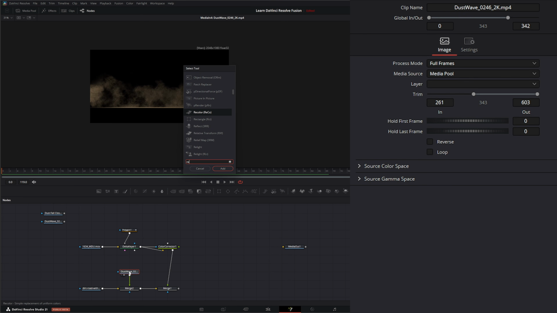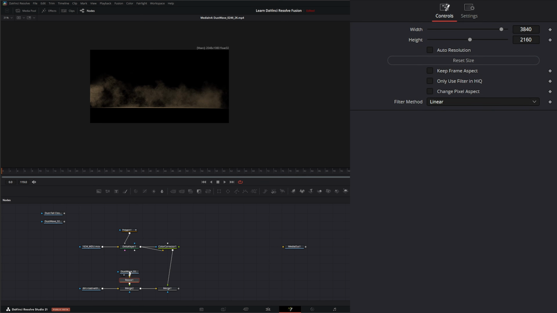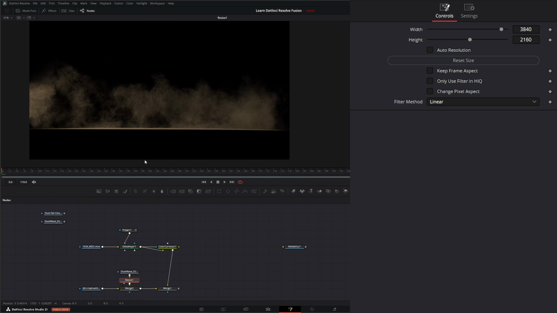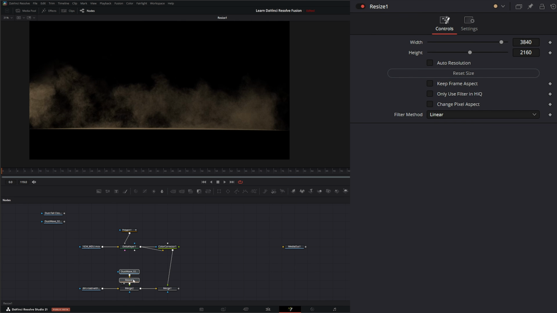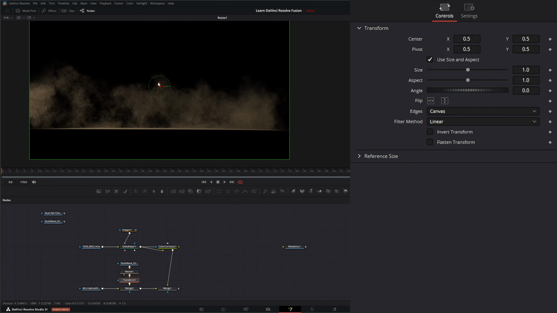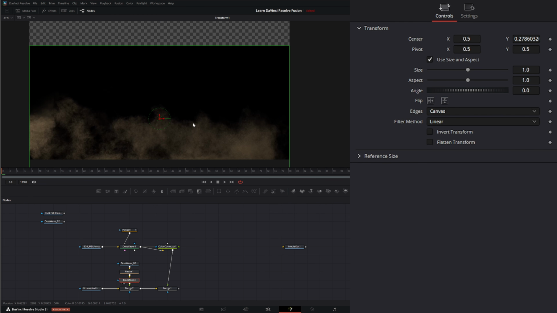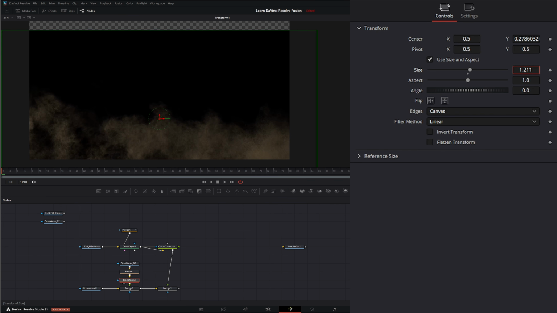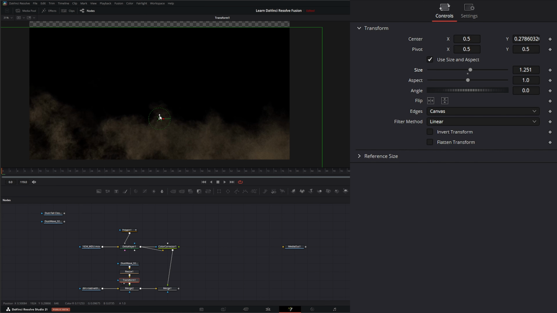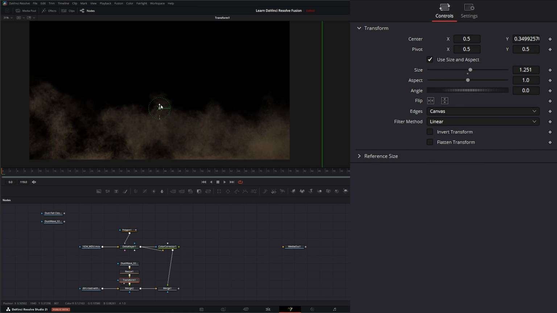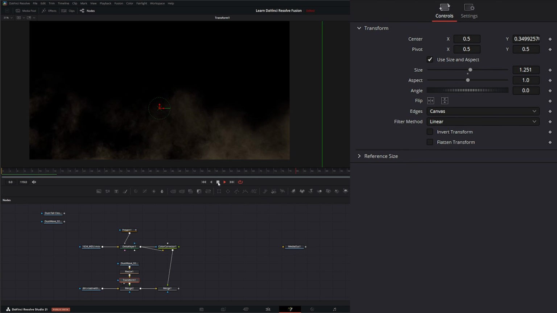So shift space, I can add a resize node. And it's going to resize our footage correctly to our little project here. And also, I'm going to want to move that. So after my resize node, I'm going to throw a transform. And I'm going to transform it down. And let's look at what we're doing. There we go. And I might actually make it a little larger. Bring it up so that bottom part is hidden. So there we go. We've got a little dust going on in the background.